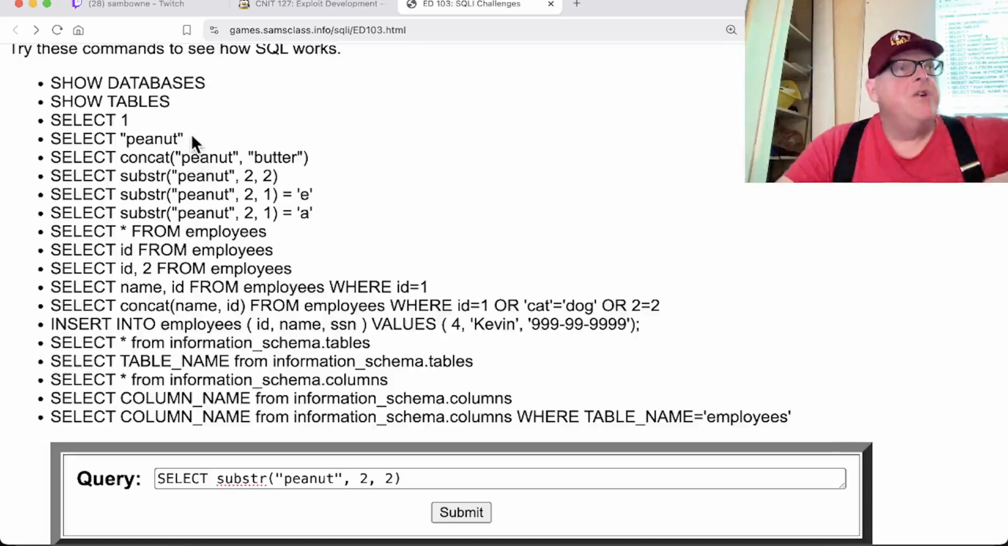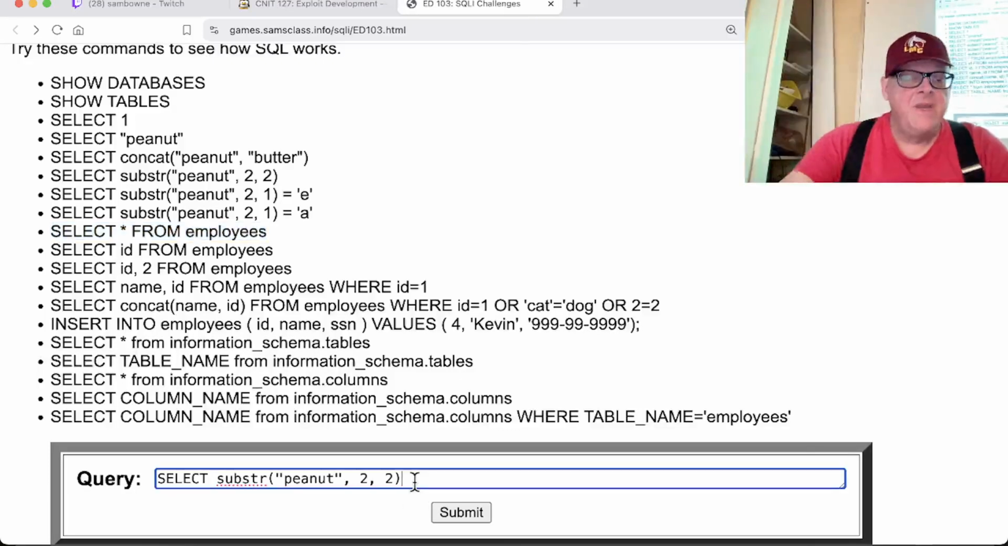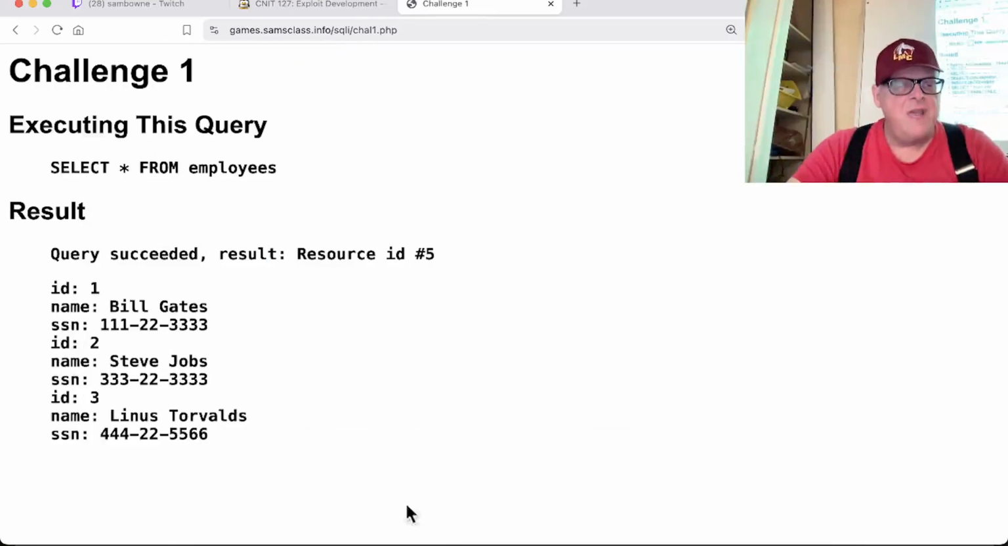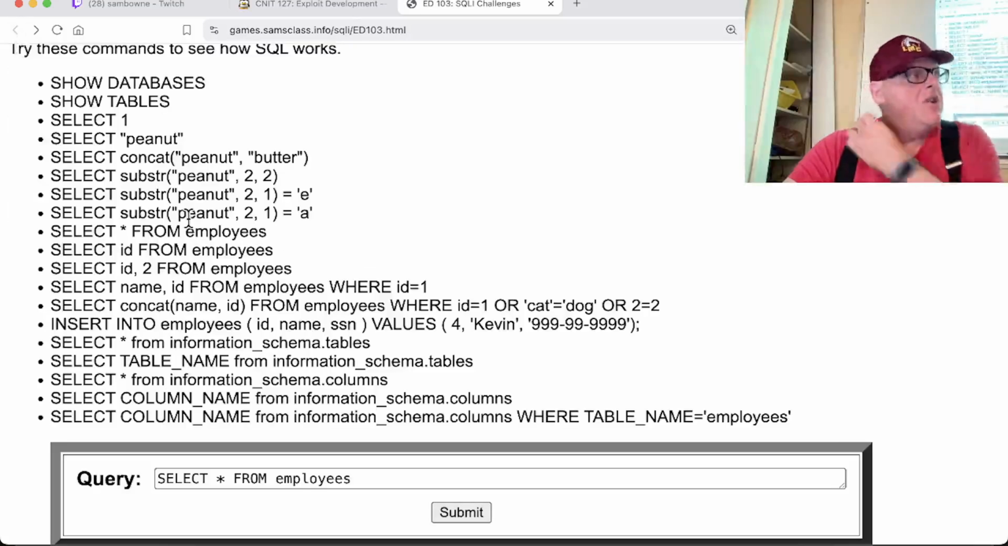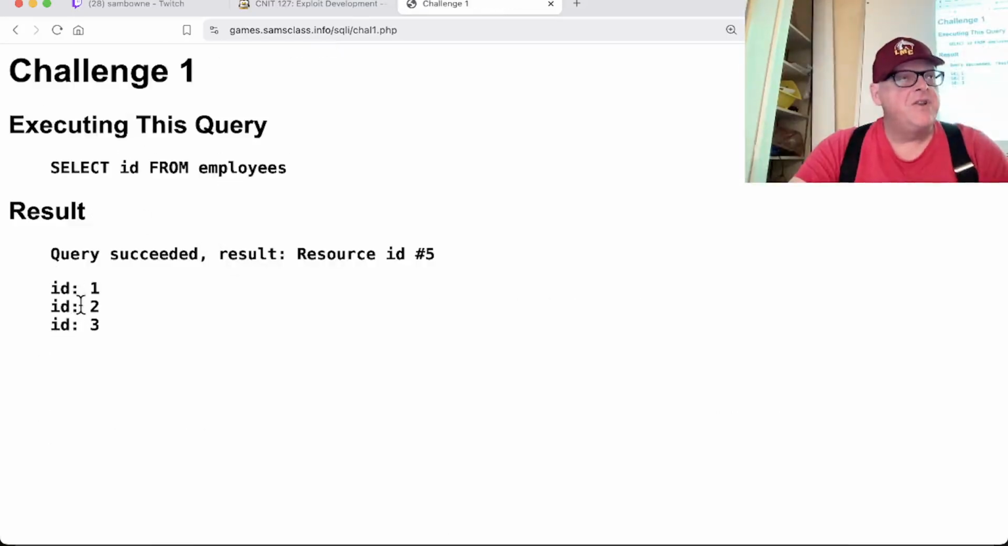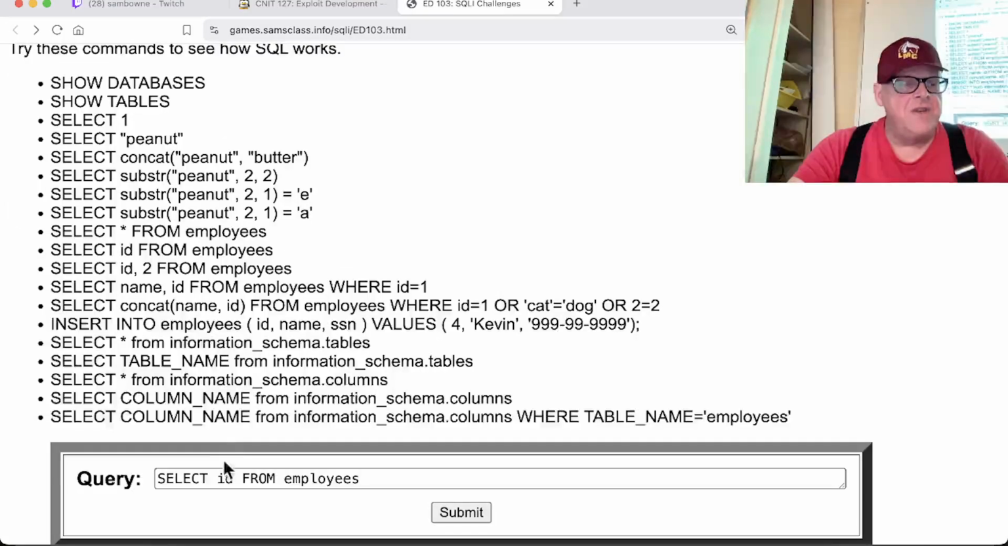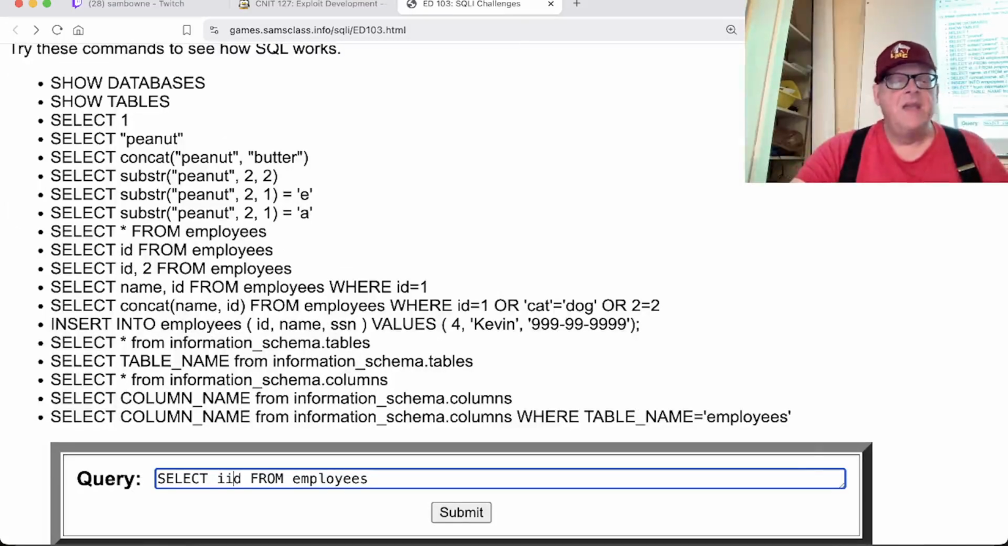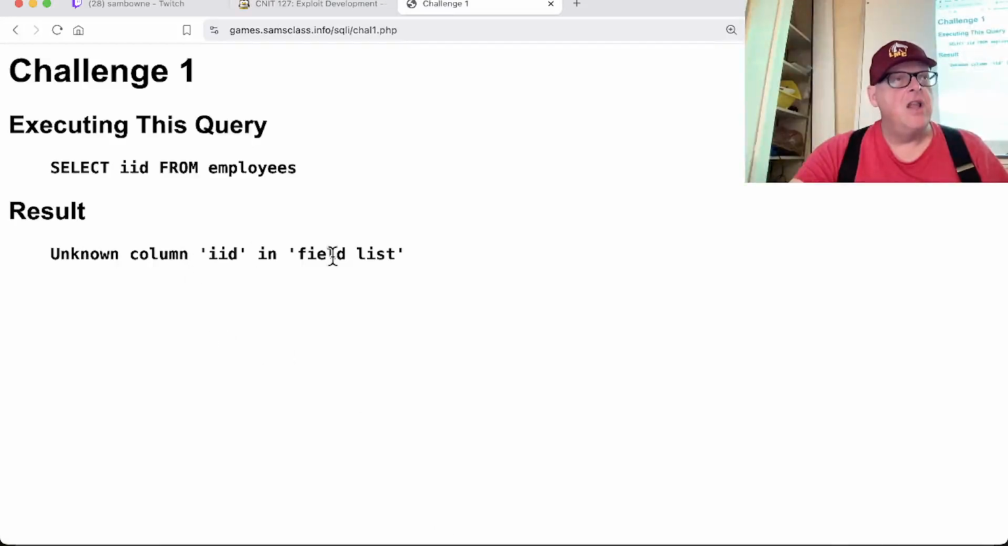Now, but mostly what we want to do is take the data from the tables. Now, if you were the administrator of the database, you could execute this. We saw that there was an employees table, so you could just dump all the data from the employees table, and it'll show you it has ID, name, and social security number for 3 people. Now that's fine, but only the administrator can execute a command like that typically. However, you could also select just certain data, like I could select just ID instead of star, and then I get just the IDs. Now if I tried to get a field that doesn't exist, like IID, then I'll get an error message, unknown column.